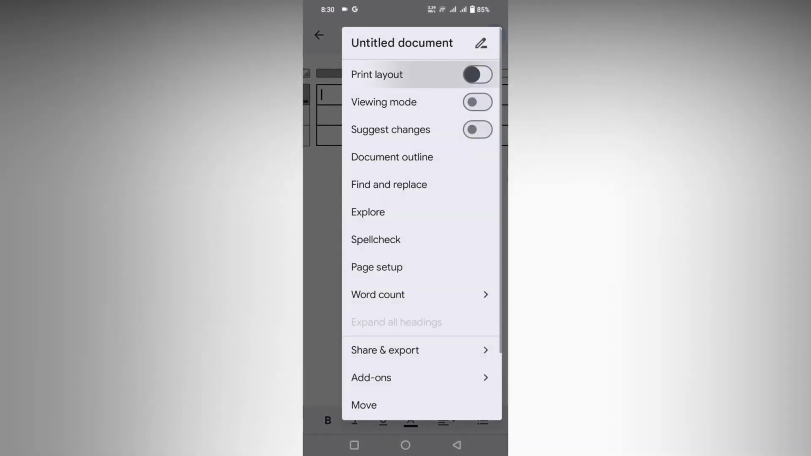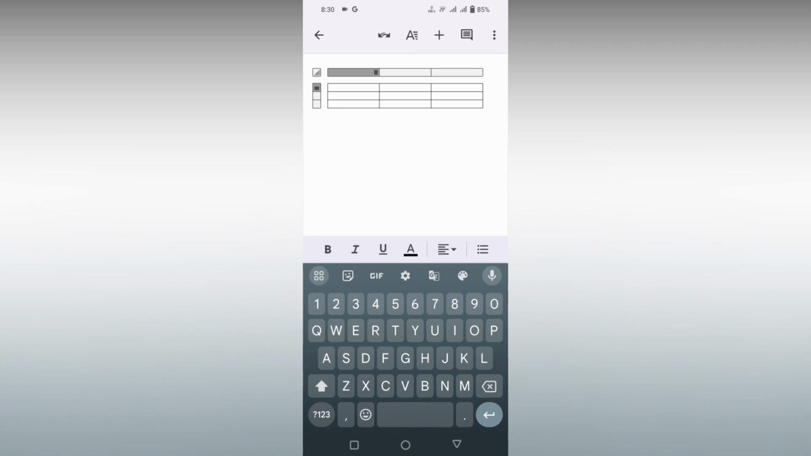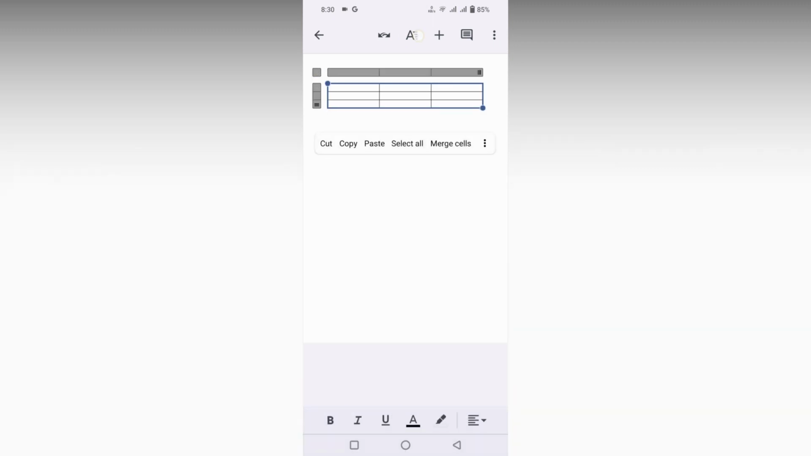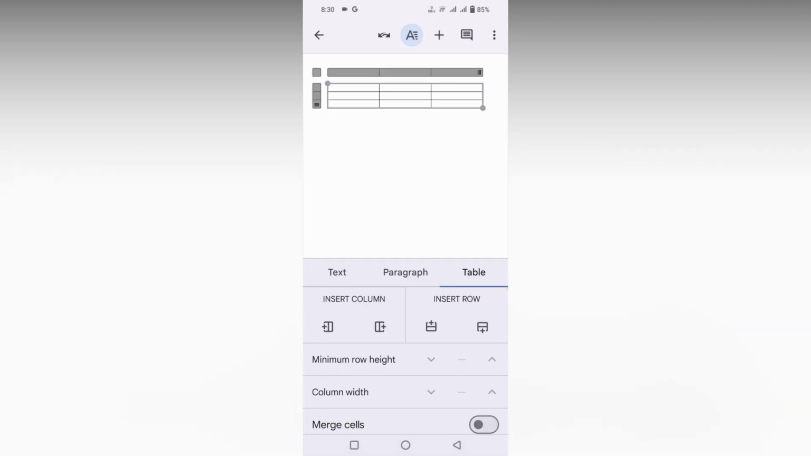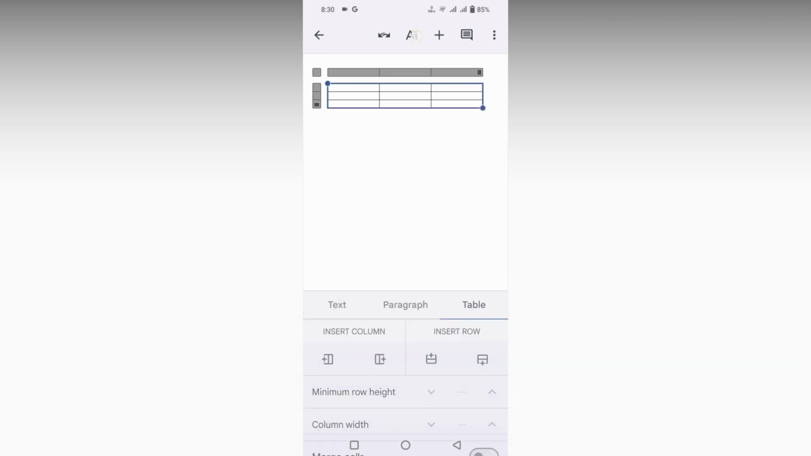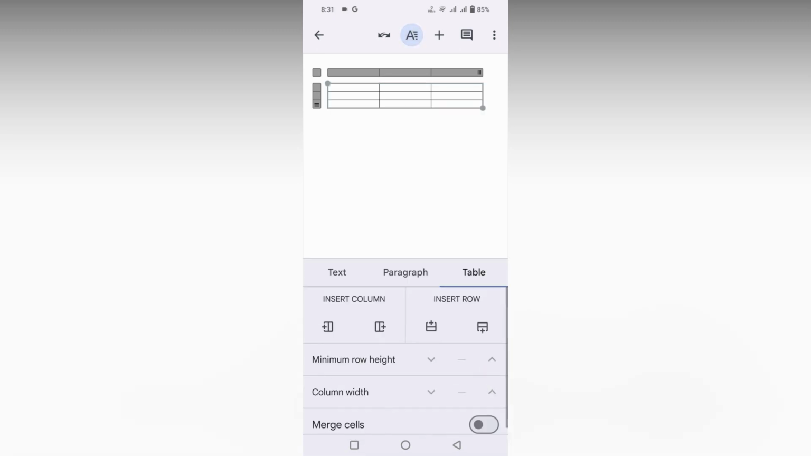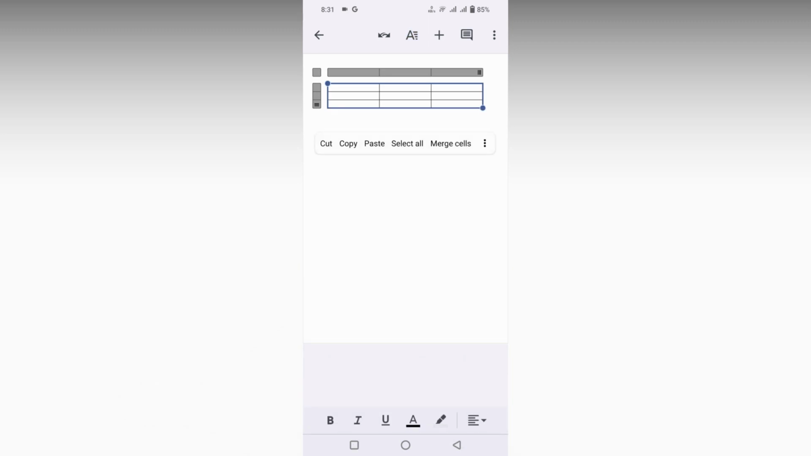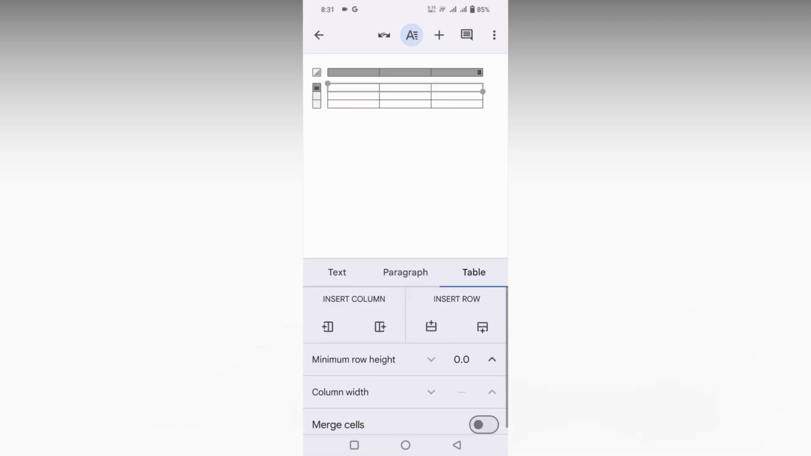You can see now this is the table. So you just select the entire table, click on this A section. You will now see this option. You just need to click on the formatting option. You can see minimum row height and column width. Now you just need to select a single row. Now click on this, and you can adjust the minimum row height. So I just want to keep it as 0.5.